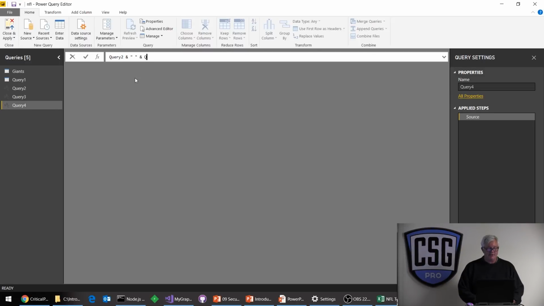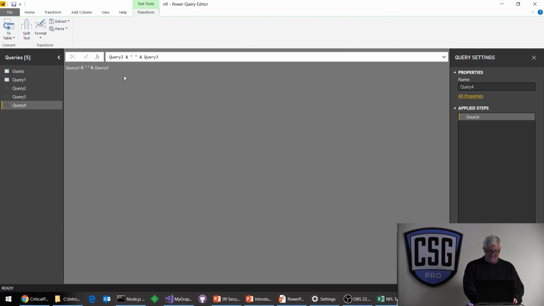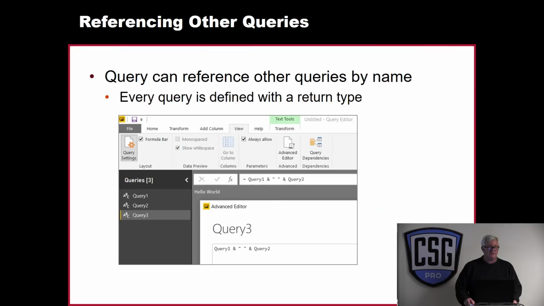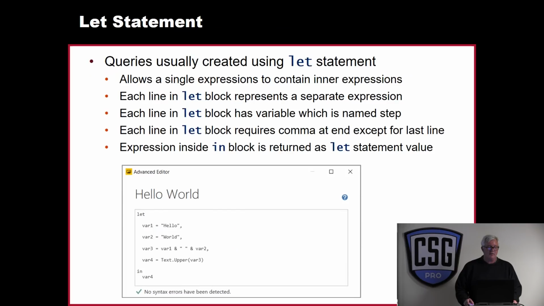So there is query 2, and then when I want to parse things together, we're going to use the ampersand, and we'll put a space in there, and now we'll have query 3 inside here. And what we should be able to do is put that equals in front of there, and then all of a sudden you can kind of see we get things working correctly inside there. Okay, so when you start referencing queries by name, things start working.